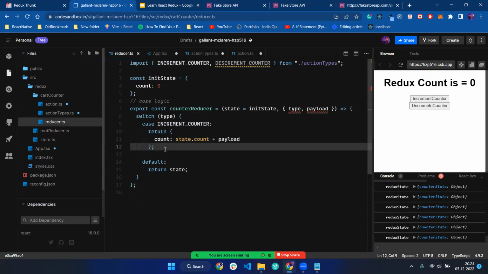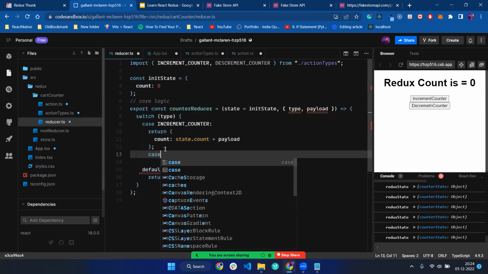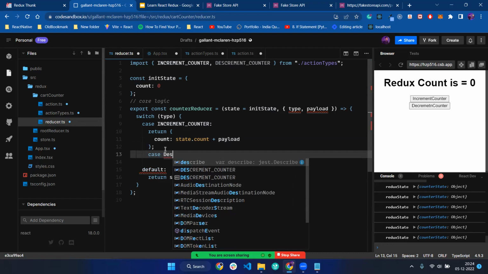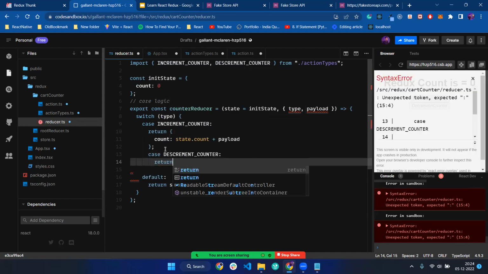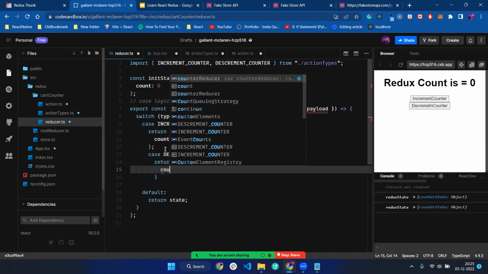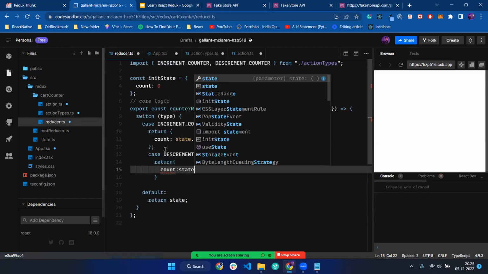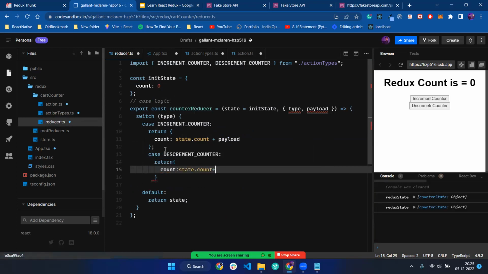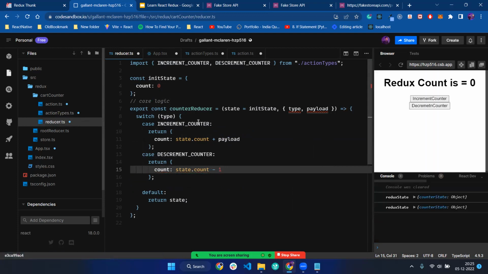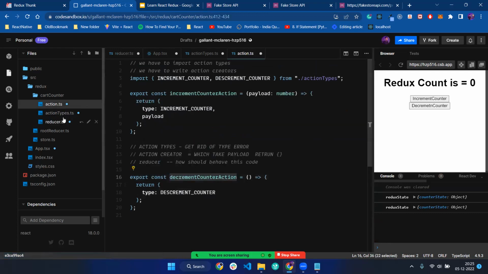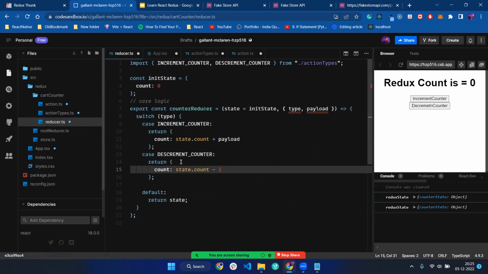Now we have to write a logic case. If it is DECREMENT_COUNTER, then we return count equal to state.count plus, no, I have to minus. So what does it do? It will decrease my count. Now we have created an action decrement counter, and it goes to this case. And what does it do?